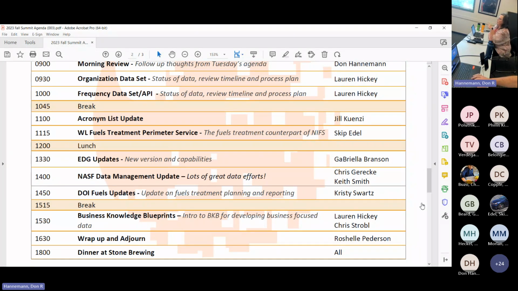And Gabriella, maybe at that same time, you can give a quick update on the Adobe campaign, where that's at, and we can talk about that a little bit, and some of the ideas that we have for that as it continues to grow and evolve. So we'll do that right after lunch. Get into the Edge updates and then NASF fuels. Give ourselves some time that way.